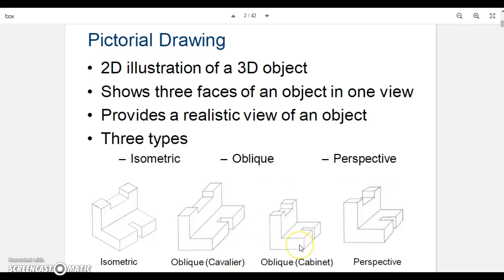The oblique cabinet is probably more common just because they cut off a little bit of these edges, and the oblique cavalier here is a little bit more extended. This is supposed to show a greater depth or the total width of this object. And then we have the perspective drawing here, and as you can see, these lines all go to a general point somewhere up over here, and that's what perspective drawing is for. So these are just a couple of examples that we will use to show objects in a 3D manner.